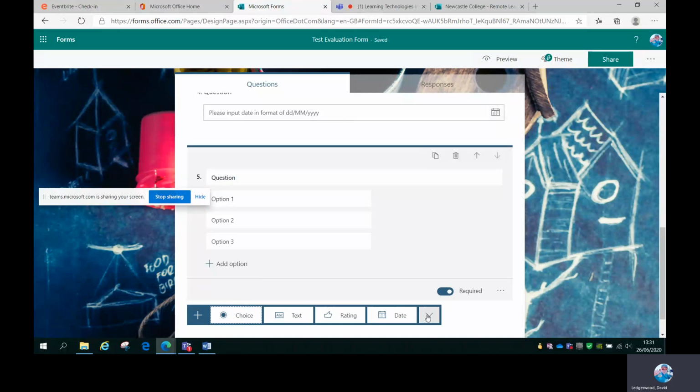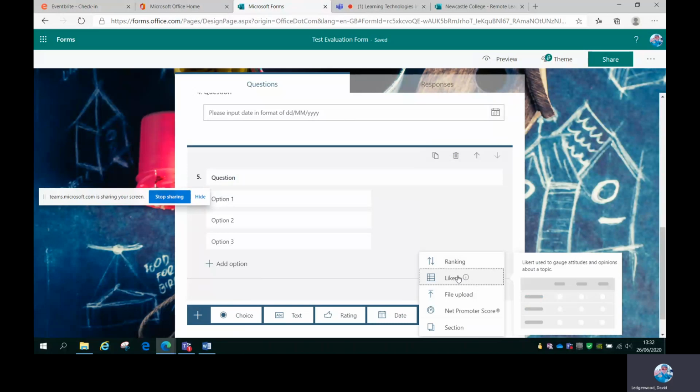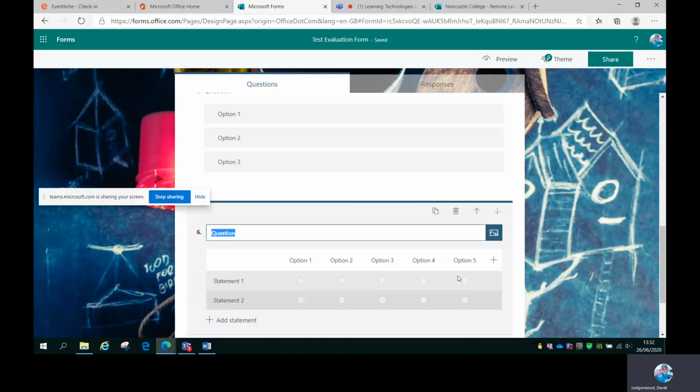And the other option that is hiding behind the downward arrow is the Likert question. Now, this will be familiar to you if you've ever completed an engagement survey for an employer, for example. So you have statements which you can add to, and you have options which you can name. The common one would be strongly agree, slightly agree, neutral, slightly disagree, strongly disagree, but you can customize that to whichever way you want. So that is the different types of question that you can use on your Microsoft Forms.